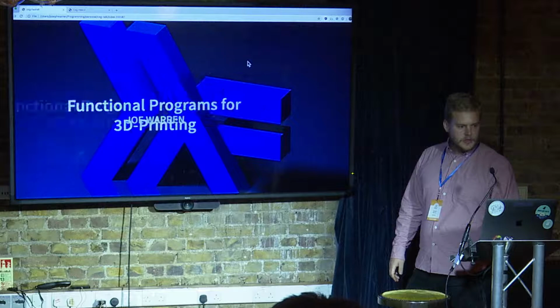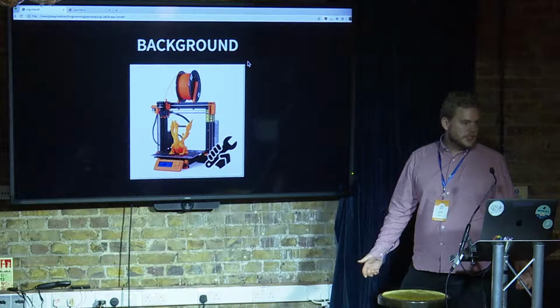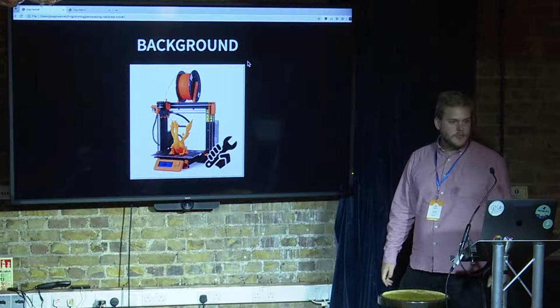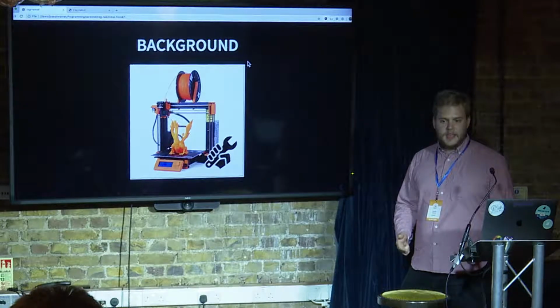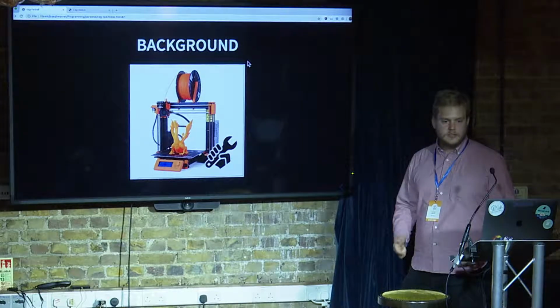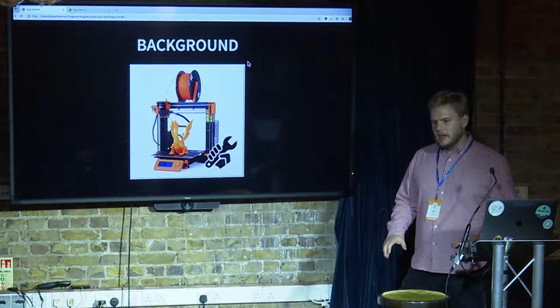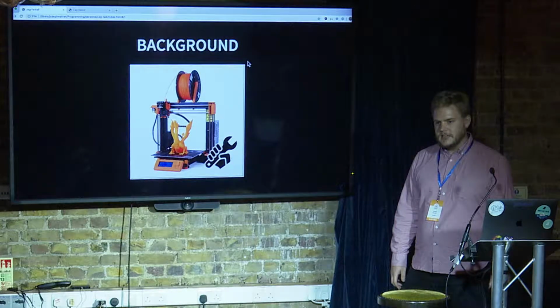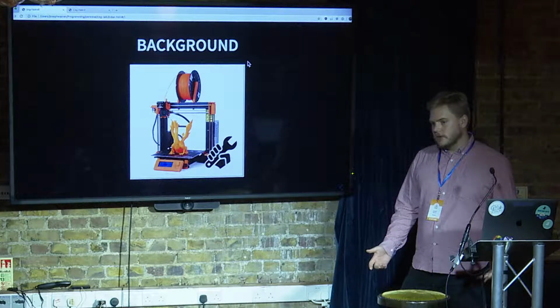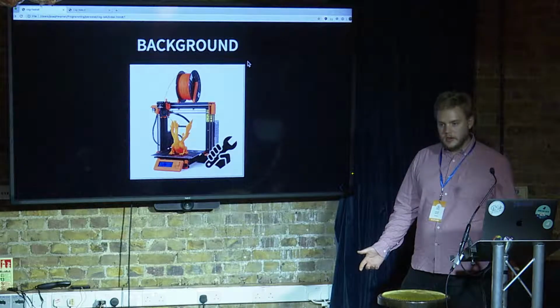So the background for this is I own a 3D printer, and when you've got a 3D printer, it's fun to be able to make some stuff that you can print. It's fun to be able to design stuff that you can print rather than just printing stuff you've downloaded off the internet. But as a programmer, it's generally not that much fun working in a graphical CAD package. It's nice not to be using a GUI, but to be writing code, because we're generally better at writing code than we are working in a GUI.